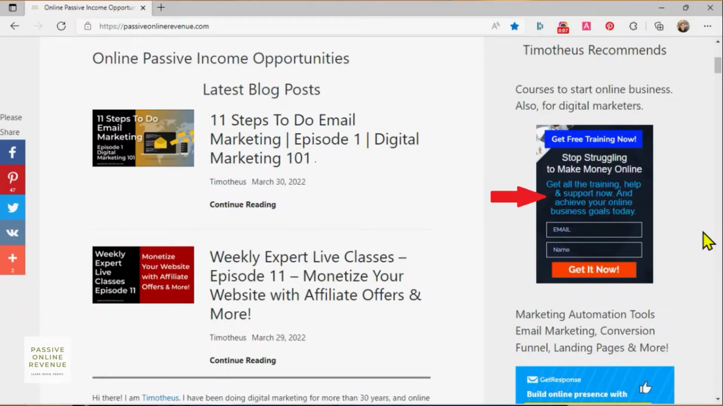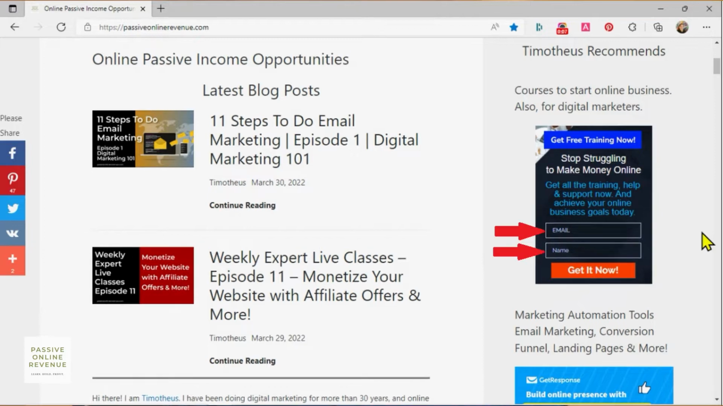The second element is the value proposition. You tell the reader what they will get when they join your mailing list. In my sign-up form, I continue to tell the visitor about the value of the free training they will get. And the value is that they will get help and support so that they can achieve their business goals.